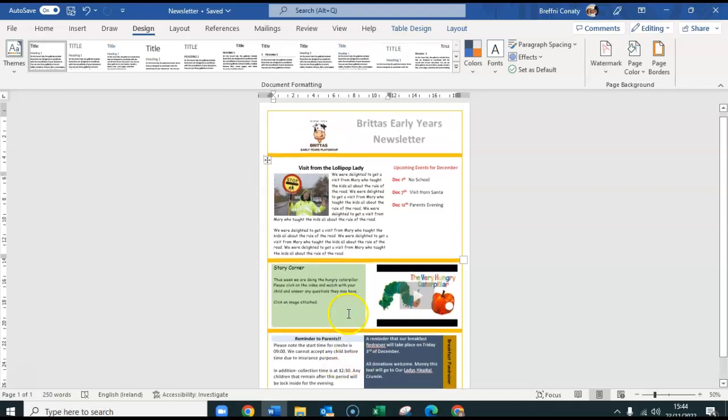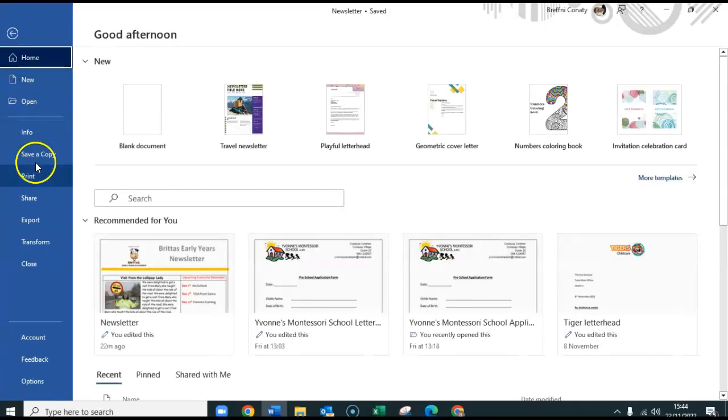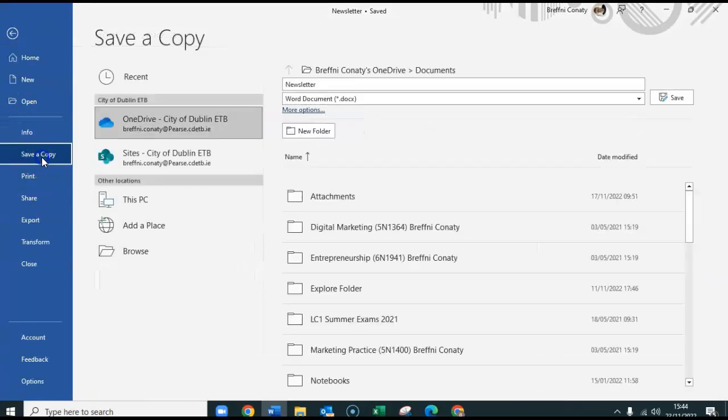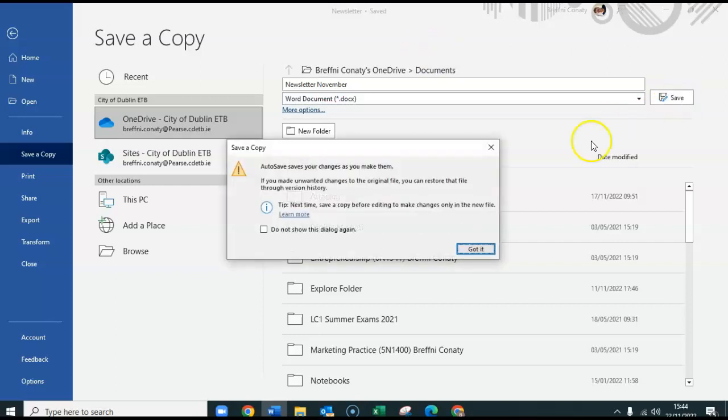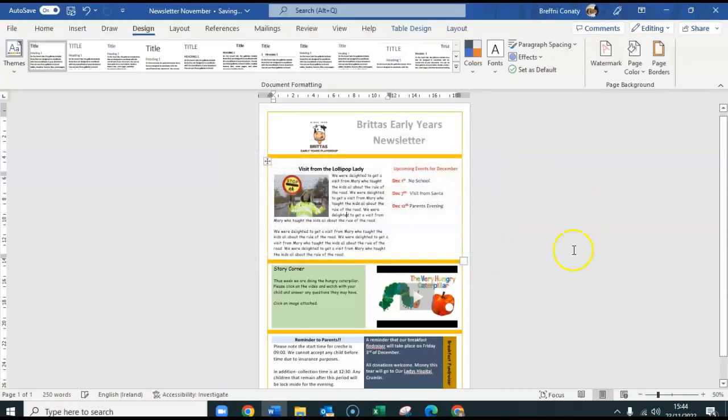I'm conscious of time, so like anything, we're going to go to File, we're going to Save As. So save a copy. In this case, I'm going to call it Newsletter November. Again, maybe check your typing on it. I'm going to press save. Okay, got it. All right, so that's saved.